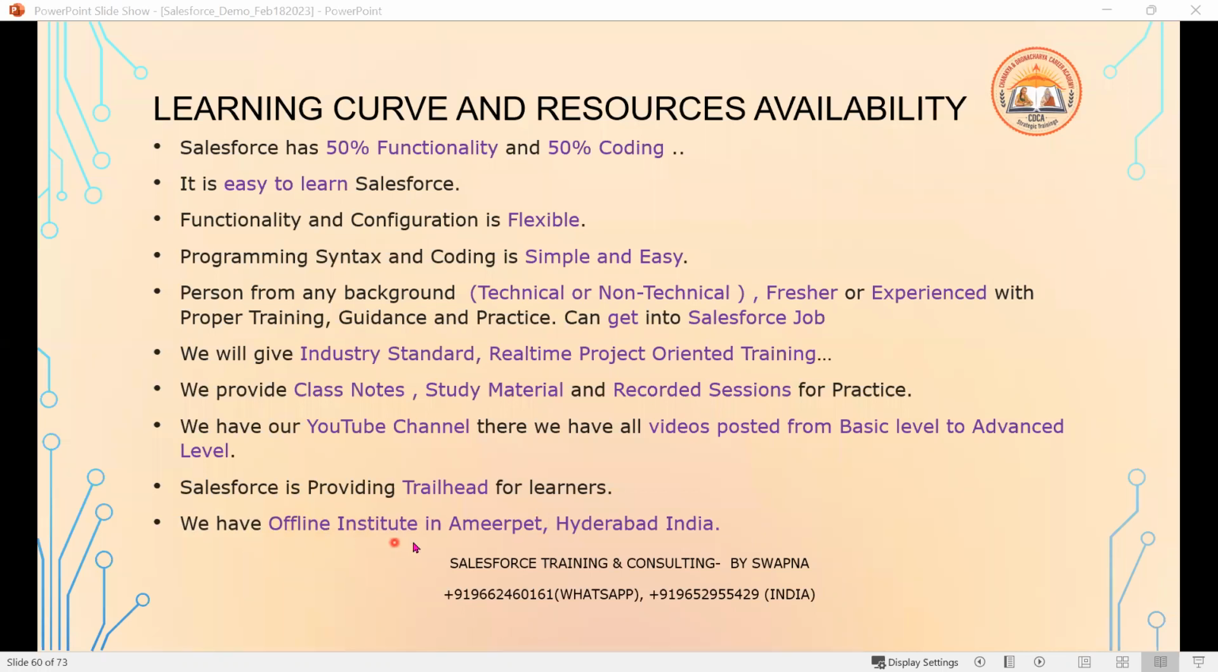And we have an offline institute in Ameerpet, Hyderabad. We opened it this year, in January. Our team is actively there in Ameerpet, a group of team members. You can directly go to the Ameerpet Institute and talk to them.